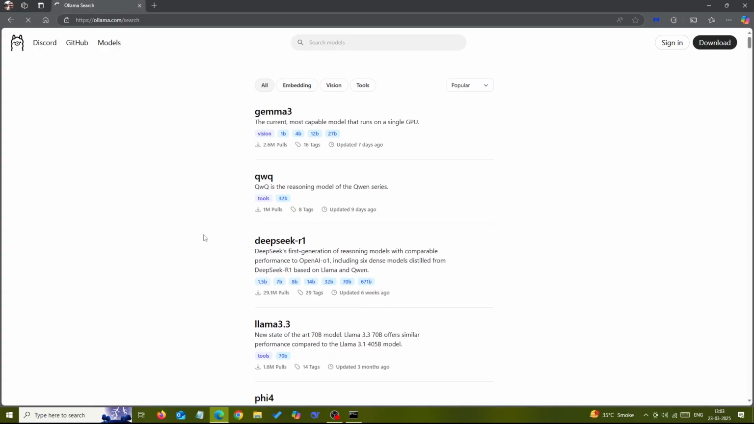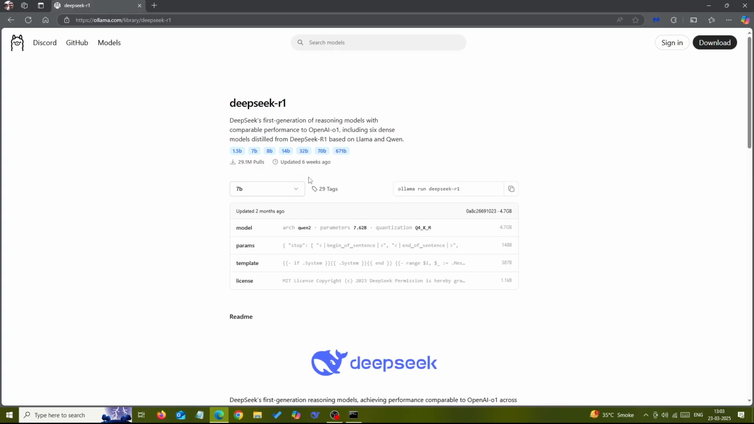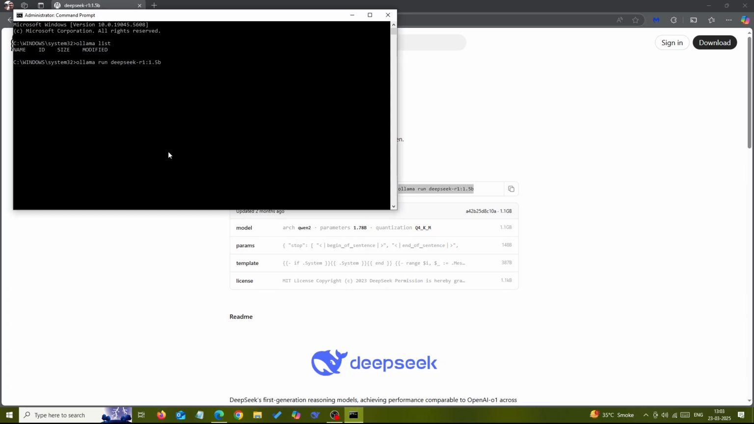So now click on DeepSeek R1, and we will install the 1.5 billion parameter model, which is a lightweight model. So just copy this and paste here, and just change the command run to pull. This command will download and install the DeepSeek R1 1.5 billion parameter model to the local PC.